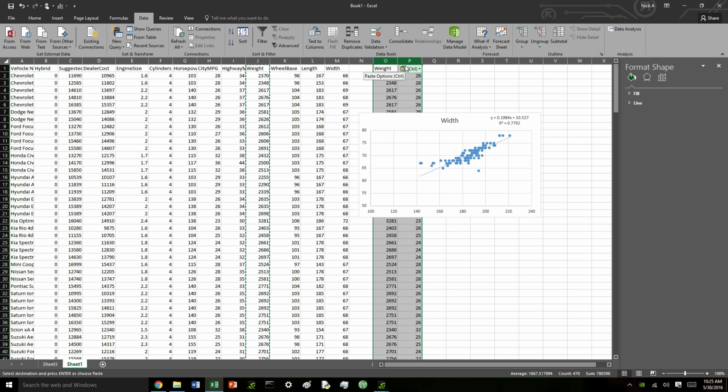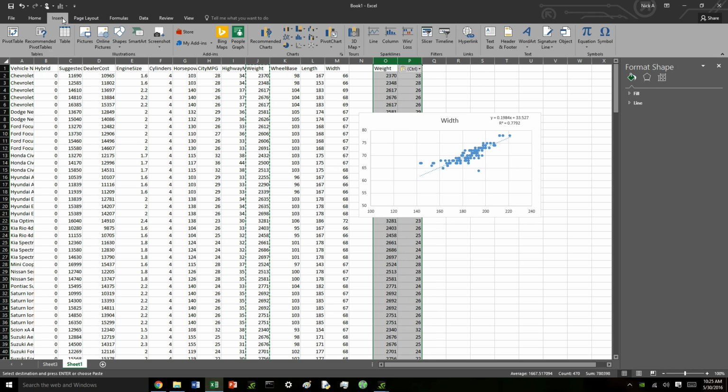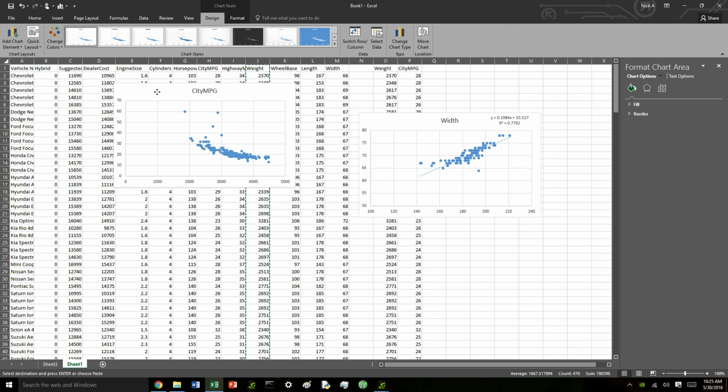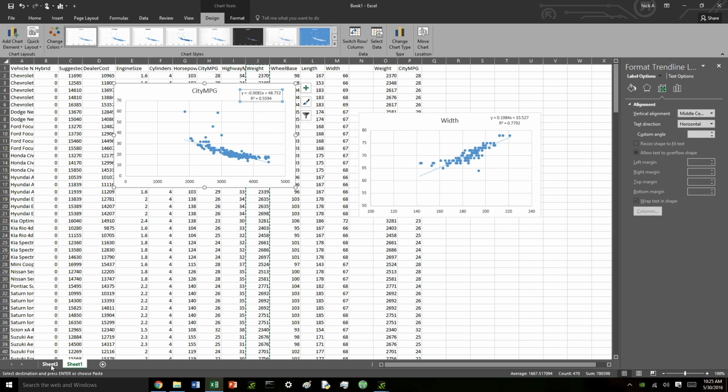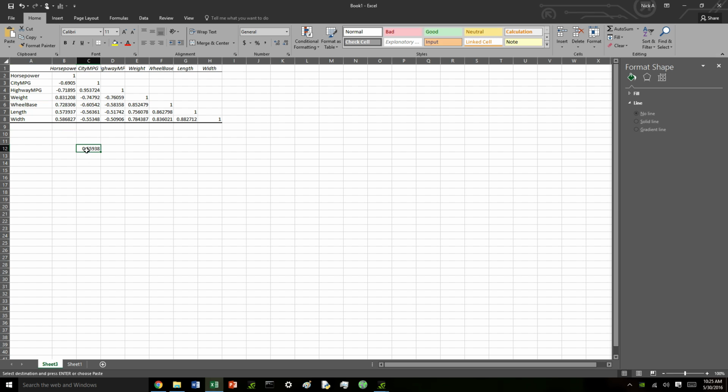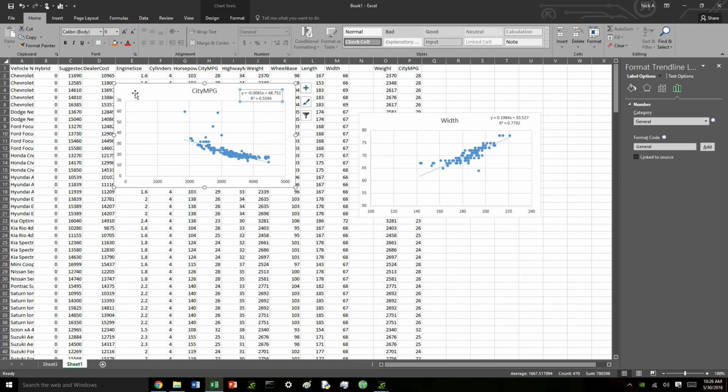You highlight these two, you click on insert, and as you can see, now the line is going down. That means the heavier the car, the worse the mileage. If I right click and put a trend line, if I put equation and the R square, it will be 0.559, which is exactly what we got here, 0.559, because that is the square of this number. Okay, so that's how we do it.